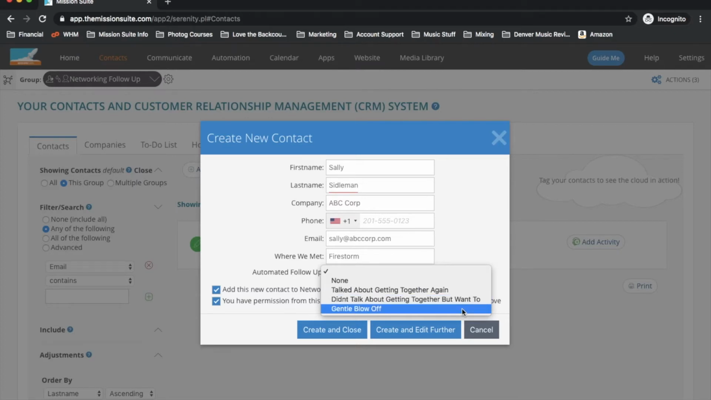And then the gentle blow-off is for those people that, everybody's got them, where we don't necessarily need to be aggressive with follow-up. We don't really want a meeting, but maybe we met them and we're going to see them again. So this is more of a, hey, thanks, great to meet you. Take a look at my LinkedIn account. Let me know what I can do for you in the future. And we'll see you at the next event kind of a thing. So we're going to choose from this, and I'm going to say that we talked about getting together again here.